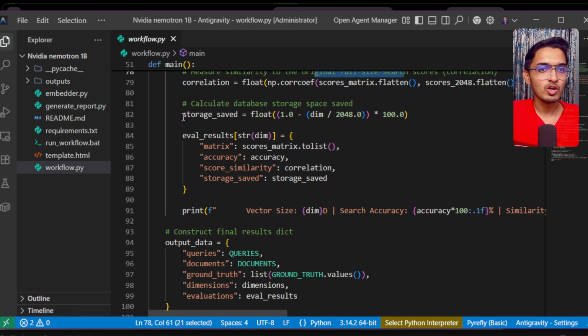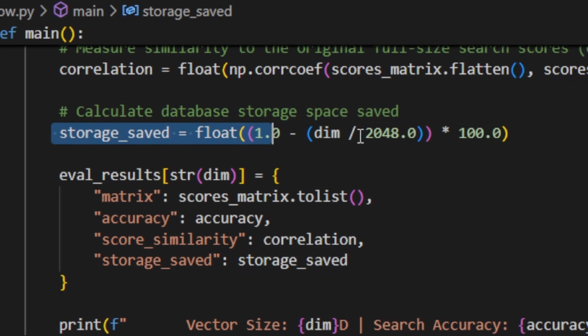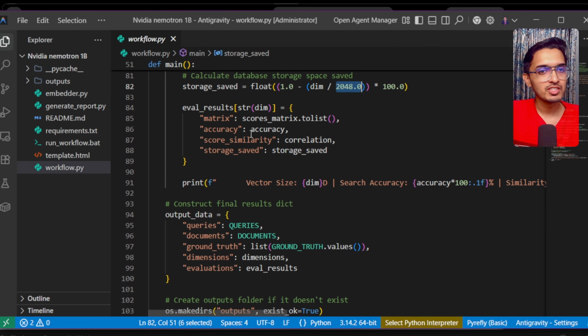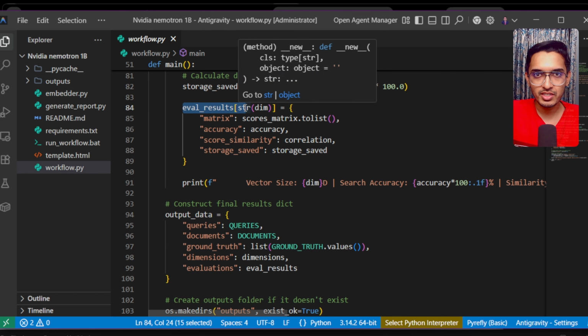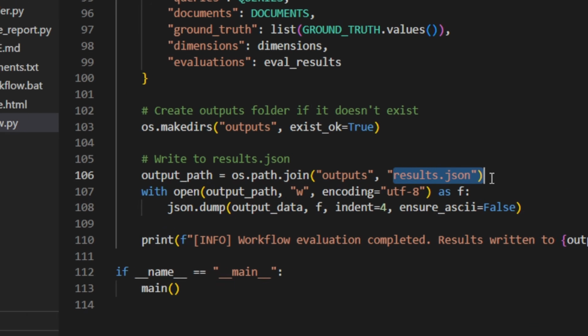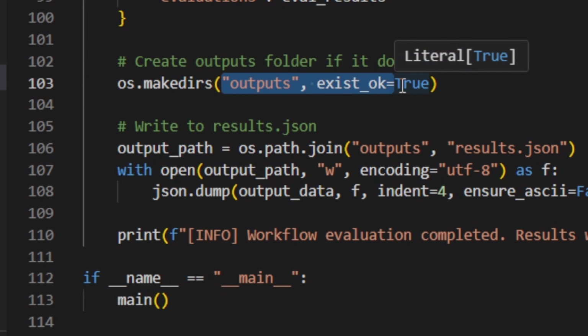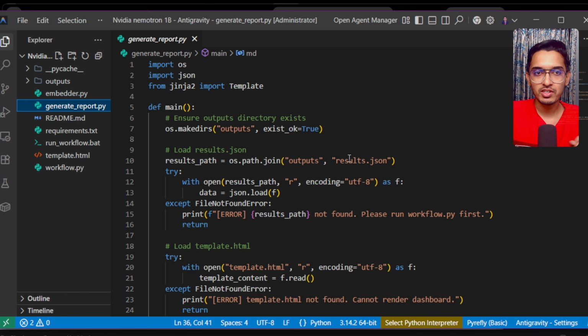Then we are also going to check how much storage is saved compared to the full 2000 dimension, and all these metrics will be saved to this eval metrics dictionary, which will be saved as the final results.json file in our outputs folder. Now, basis these results, I'm going to generate the final report.